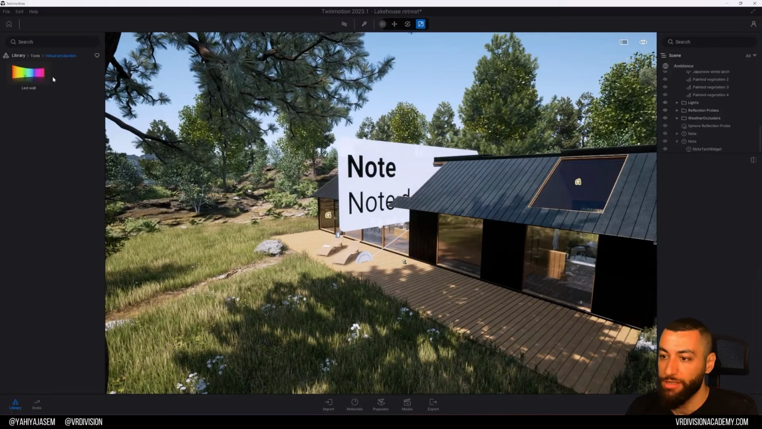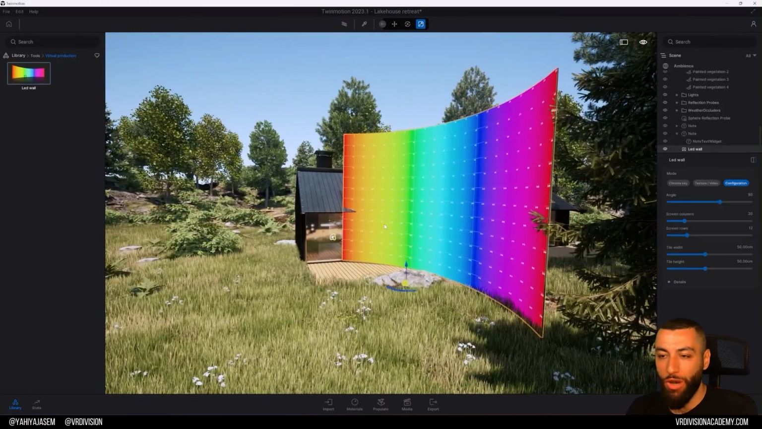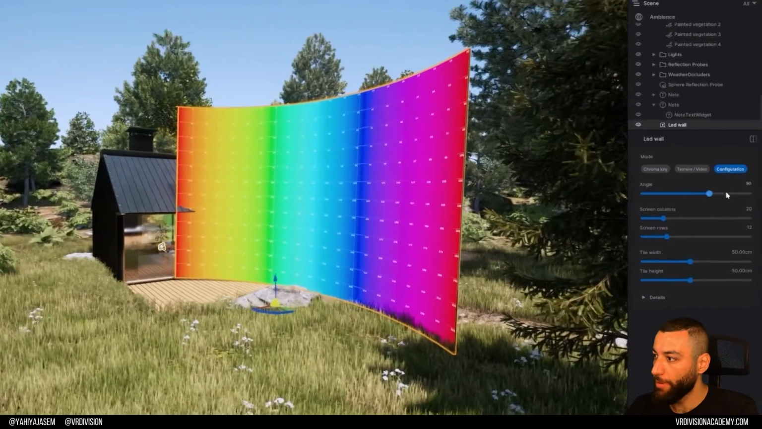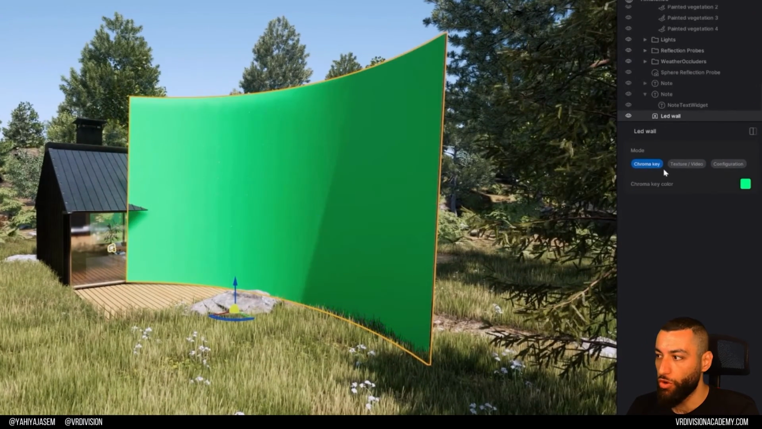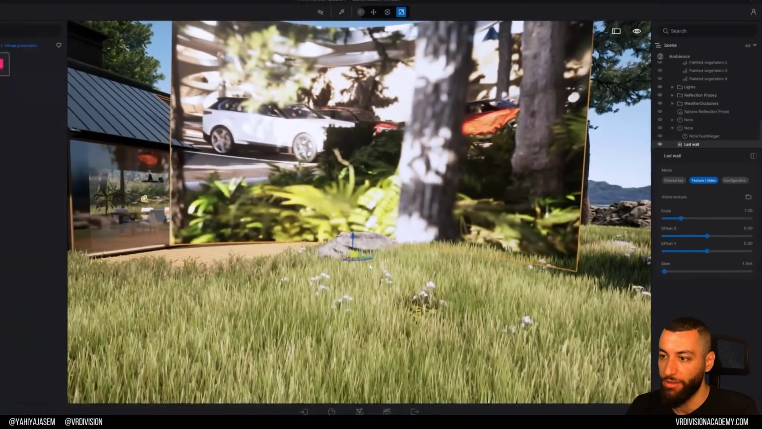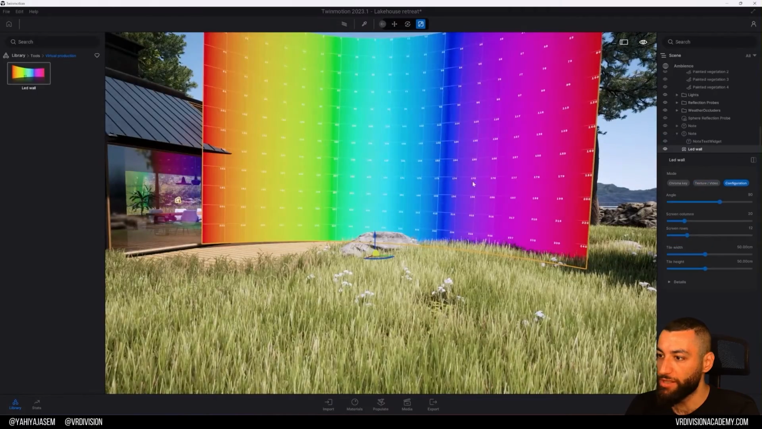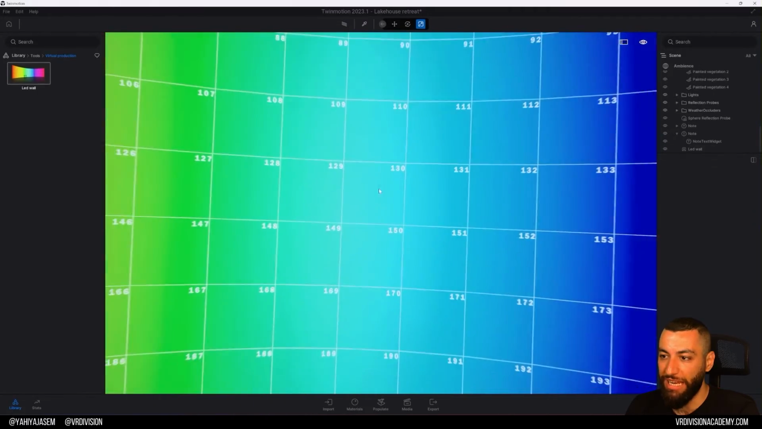Virtual production. This is cool. So you add an LED wall. And again, whenever you add something, you need to right click to quit. And then you can change this to chroma key or texture like this, video texture. You can add characters or a card or something, and that will render the lighting from that. You can also change this, like the configuration, and these are the LED panels.